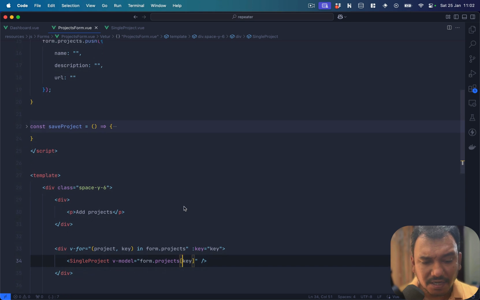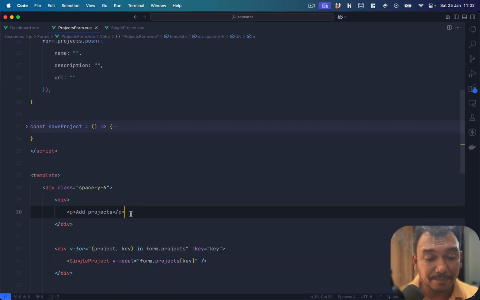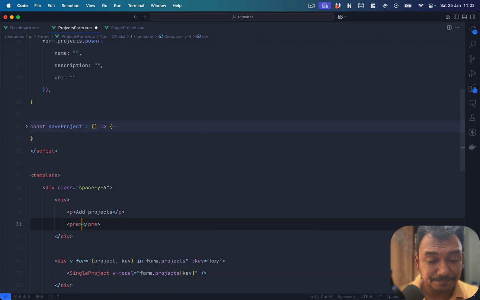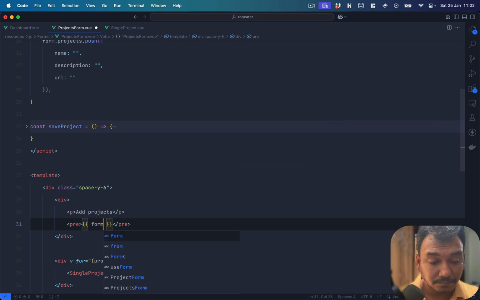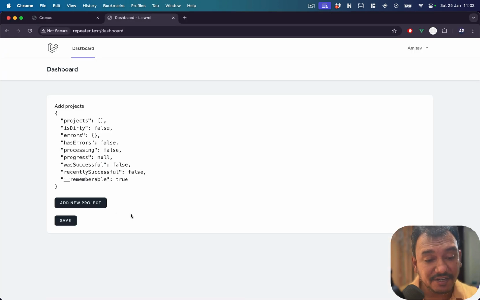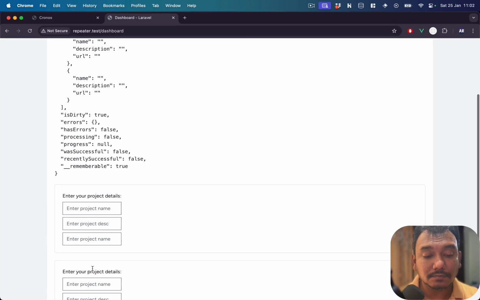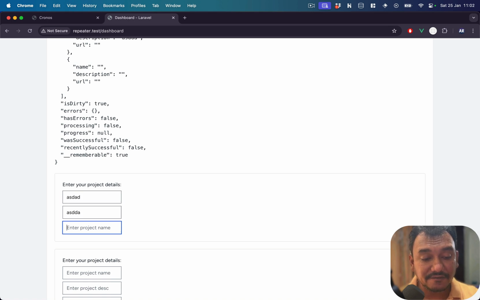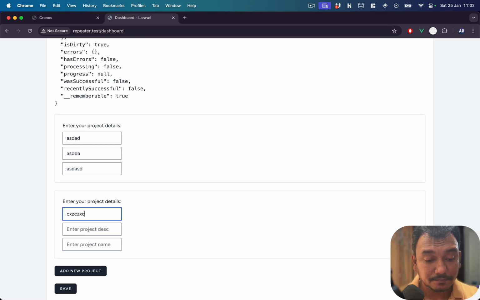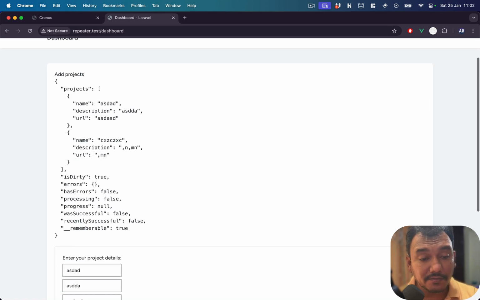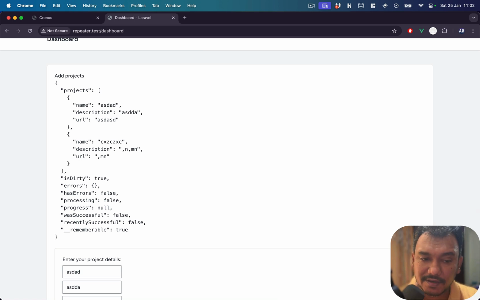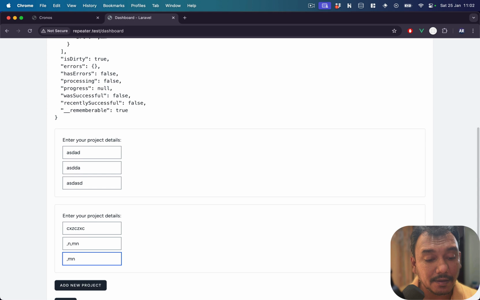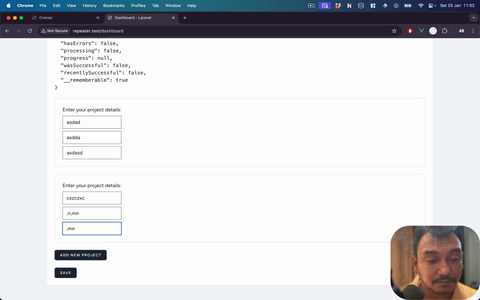So yeah, that's how, if I now again print that pre-tag, refresh, I'll do 2 projects, ASDF, ASDF, ASDF, and something else. You will see the data is coming over here because now that model binding has happened. Okay, this is taken care of.